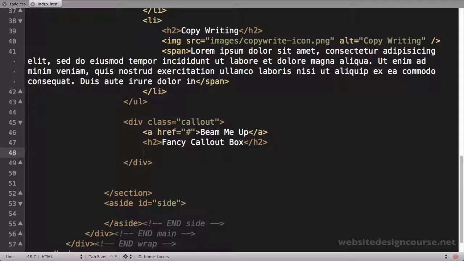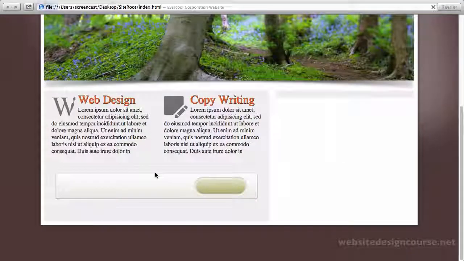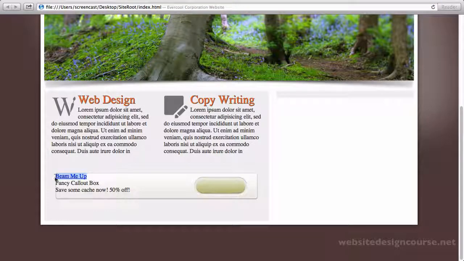We'll close that header 2, and we'll do a span tag. Save some cache. We'll do cache the web way. How's that? Save some cache now. 50% off. All right, and then we'll close the span. And let's save that and come back here and refresh. So we have our text, we have our header 2, and we have our span. And we need to add all the CSS to flesh all this out and align it just right inside of our callout box. And we'll do that in the next video.